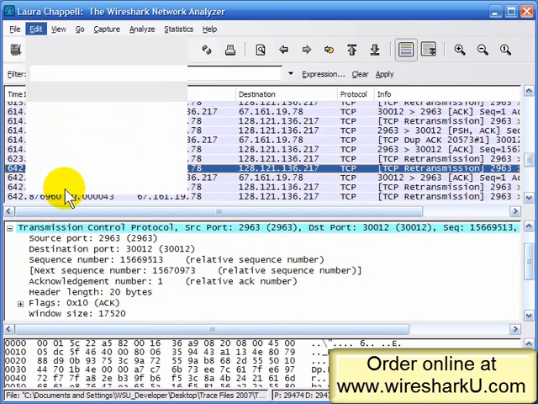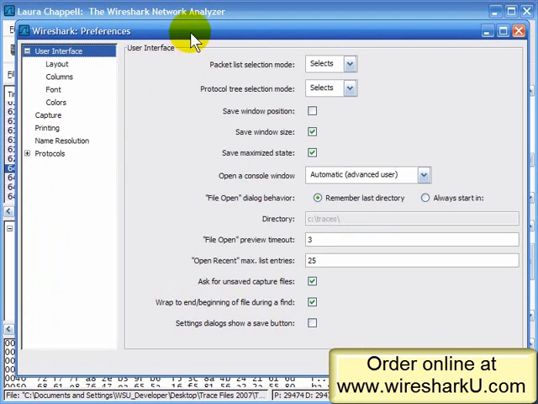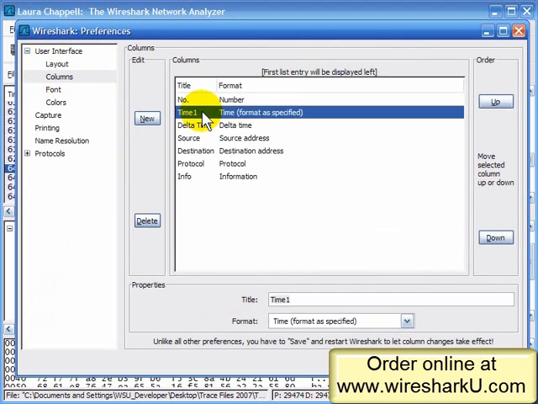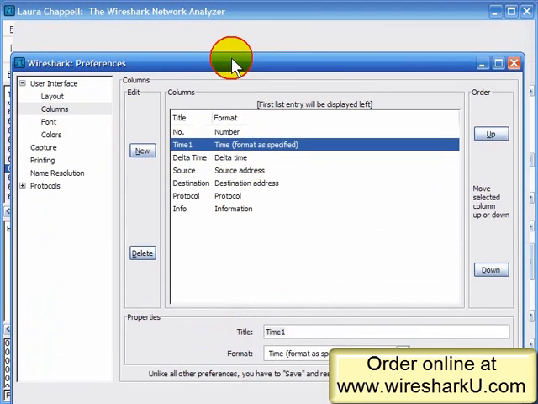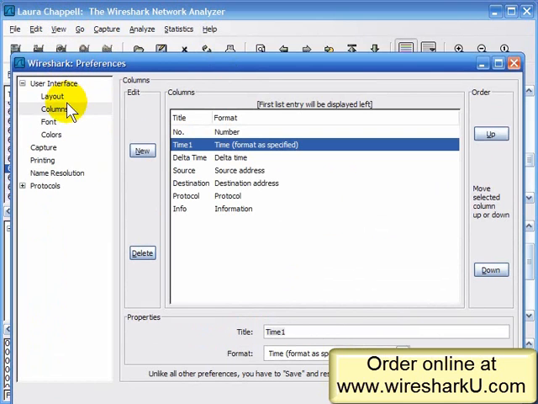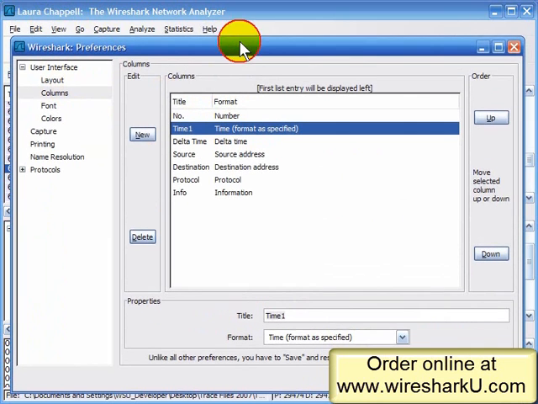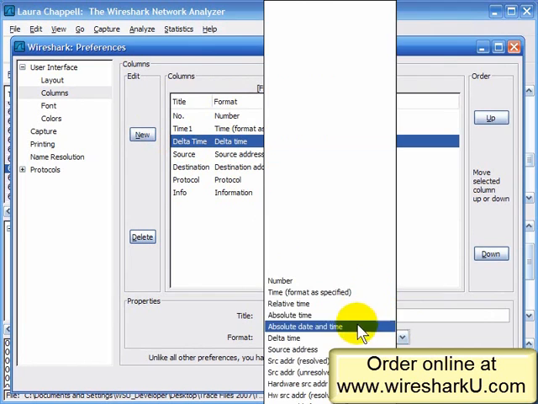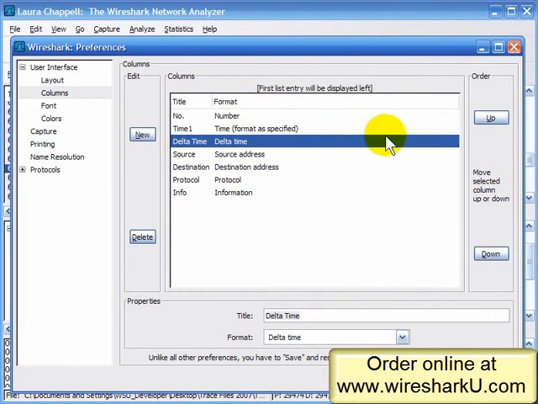I'll select Edit, Preferences, and here we go. In the columns area under User Interface. There's my time, and it's set up as time format as specified, which means I went up under View, Time Display Format, and set it as time since the beginning of the capture. But there is a specific format that you can use called Delta Time. So I gave it the title of Delta Time. I clicked New first, then gave it the title of Delta Time, and then in this format area I selected the Delta Time option, and that's what created that one.